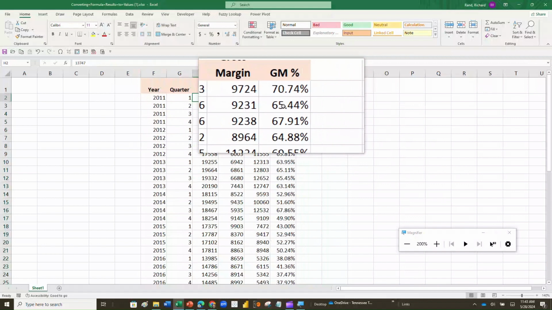So that's two easy ways to convert formula results into values in Excel.